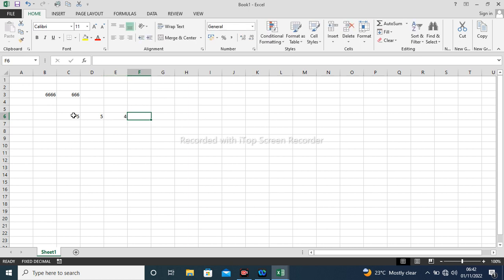Here we are populating figures, and we want to calculate the sum. So if we enter equal sign, then sum, you see nothing comes.